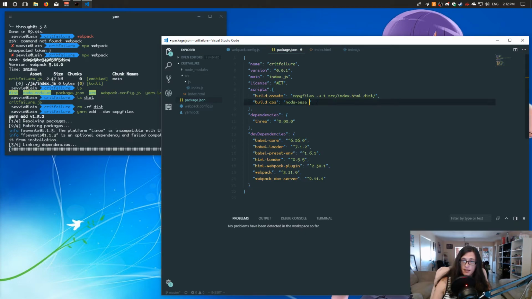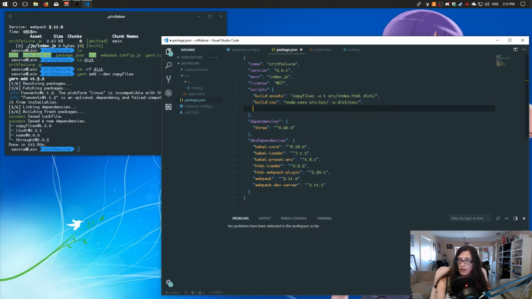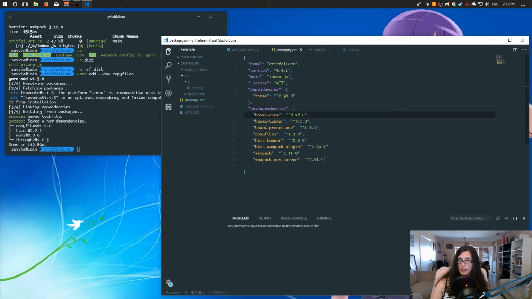Node Sass. Source CSS. Dist CSS. And then build JS. Webpack. Webpack progress. Okay. Oh, no. You know what I just did? The file has been changed. Close. Don't save, because I'm the dumb.